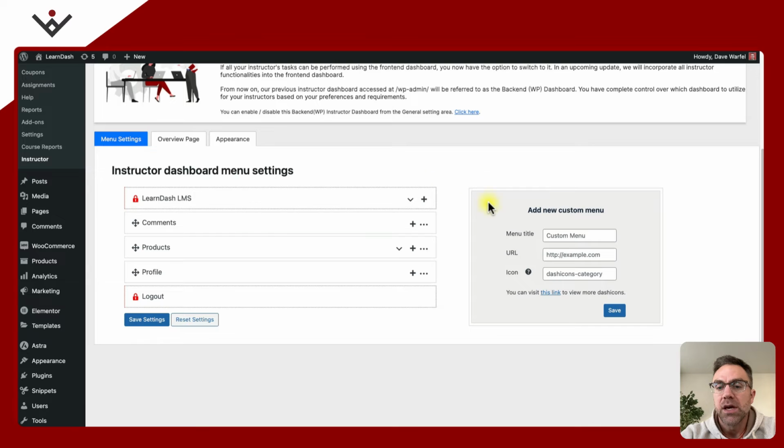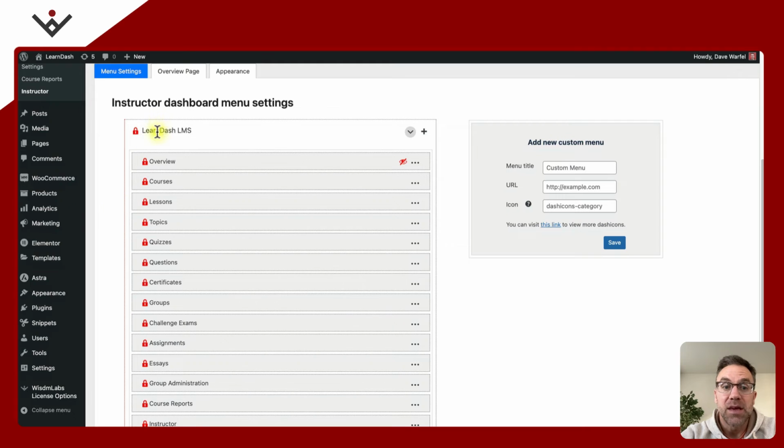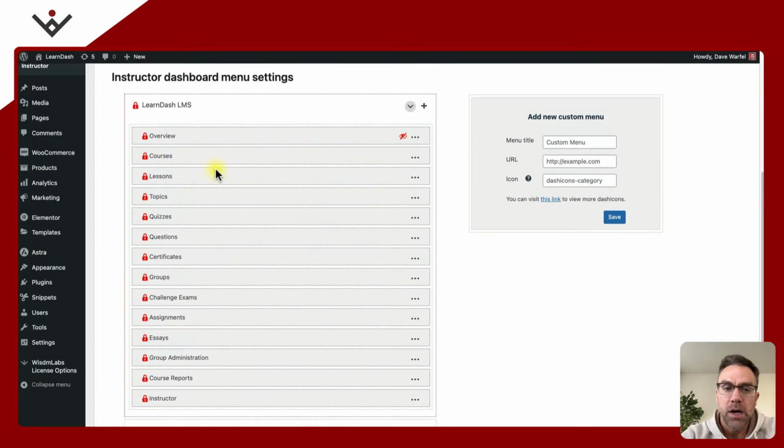So you can actually add custom menu items to that left-hand navigation. By default, you'll see LearnDash LMS has this red lock icon. That means that it has to be there. That's kind of the whole point of having the backend dashboard, so you can't completely remove that. Same thing goes for all of the main sub pages for LearnDash. So you can change that this doesn't say LearnDash anymore, and it says whatever you want it to, but all of these options have to remain the same.